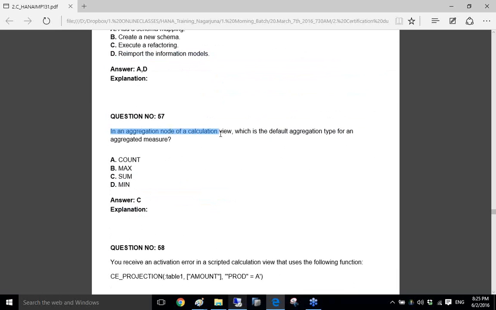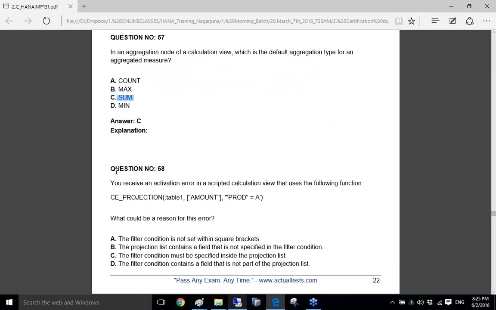In an aggregation node of a calculation view, which is the default aggregation type for an aggregated measure? So the default is sum. Sum is the default.